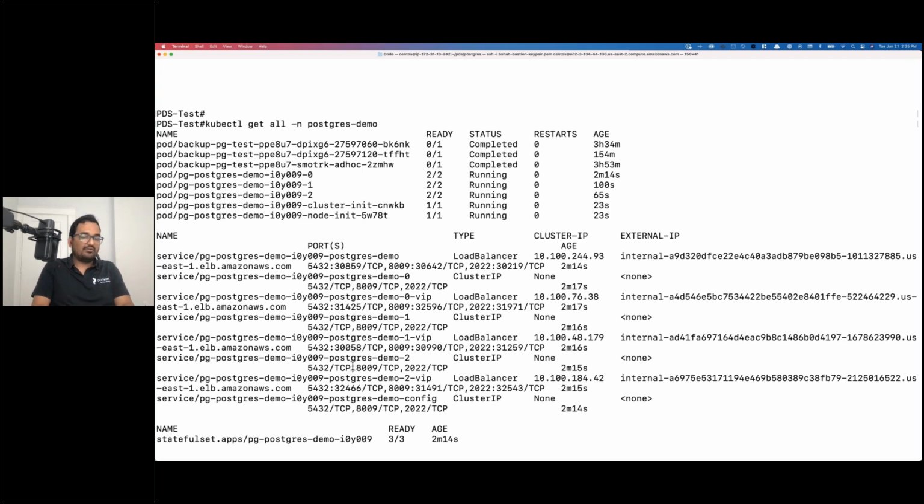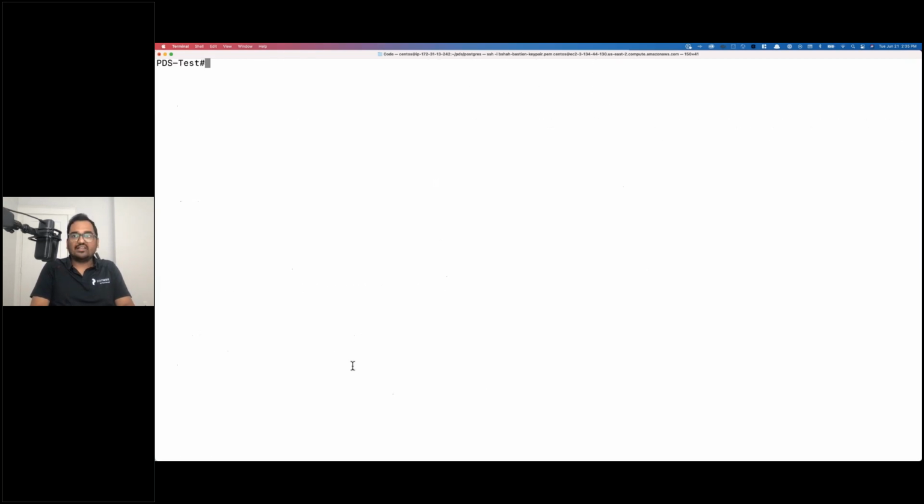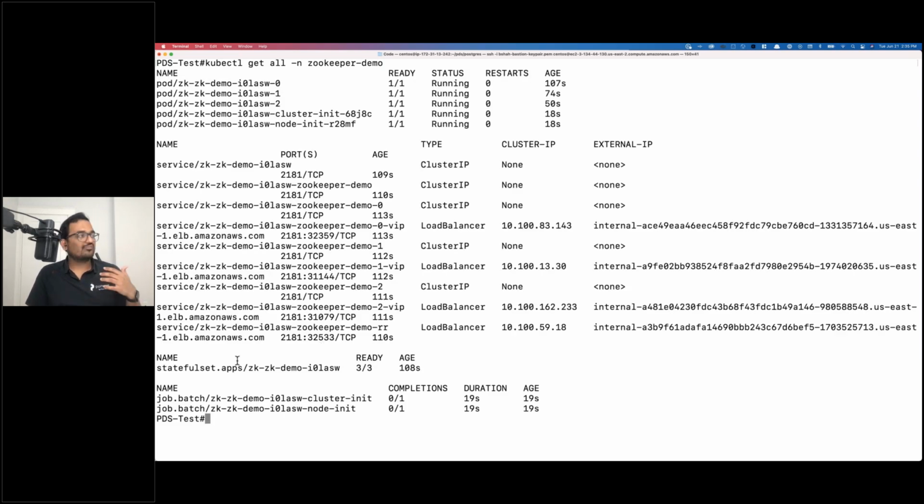Let me clear this out, and then let's do a kubectl get all in the Zookeeper-demo namespace. And here you can see a similar concept, right? This is a custom resource. We are deploying Zookeeper as a stateful set. The number of replicas was set to 3. You can see the replica count set to 3 here. The number of pods is set to 3, and then we have service endpoints.